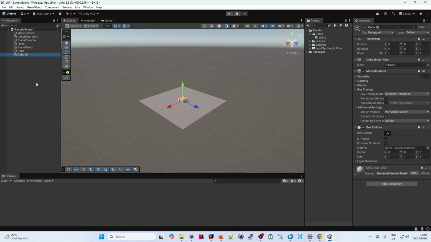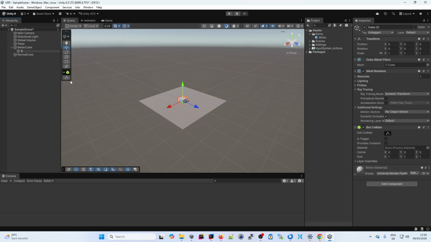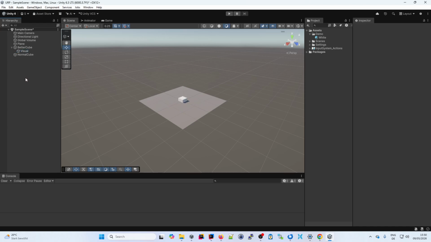Make a duplicate of it. Put that one under this game object here. And now this should have the name normal cube. And here's the better cube. And let's call this visual because it's the visual of our better cube.